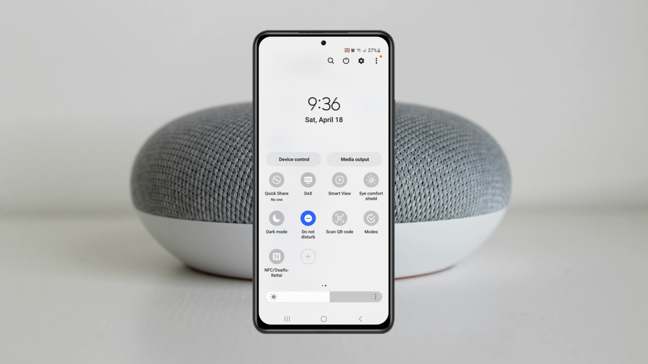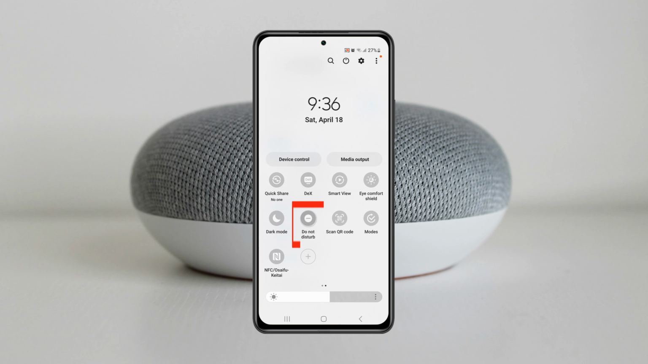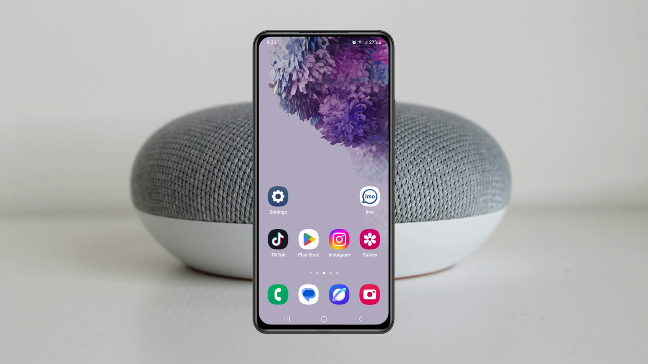And once the do not disturb mode is enabled, you won't get any spam calls on your device except from your contacts. And when you want to get all the calls, you can turn off the do not disturb mode from here as well. And this is how you can ignore spam calls on a Samsung Galaxy phone.